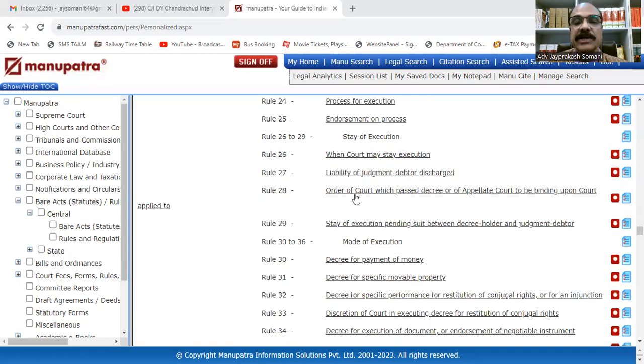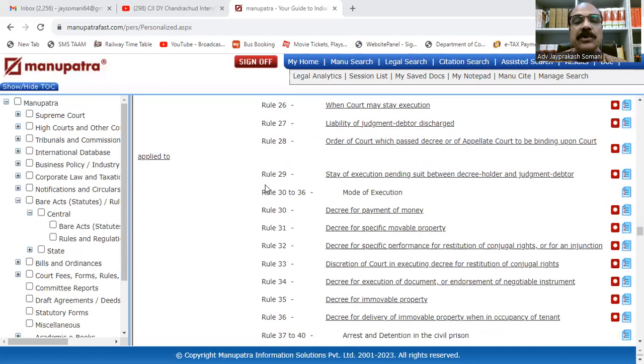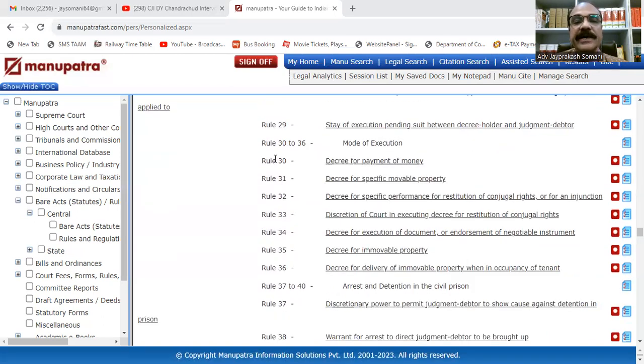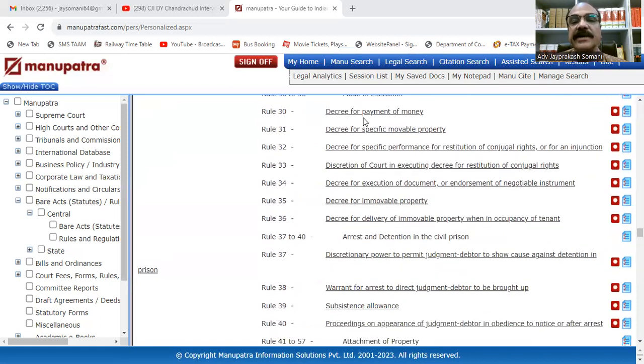Rule 28, order of court which passes decree or appellate court to be binding upon the court applied to. Rule 29, stay of execution pending suit between decree holder and judgment debtor. Rules 30 to 36, mode of execution. Rule 30, decree for payment of money. Rule 31, decree for specific movable property.